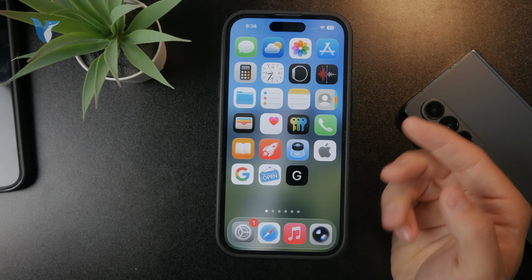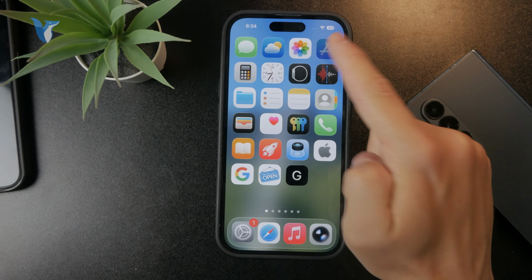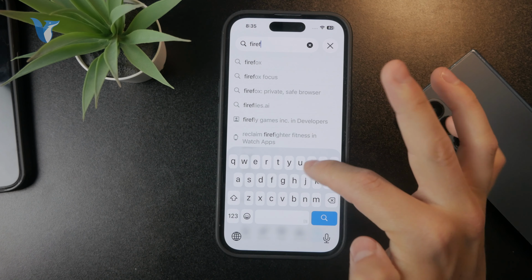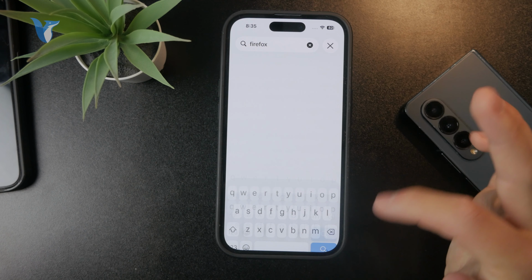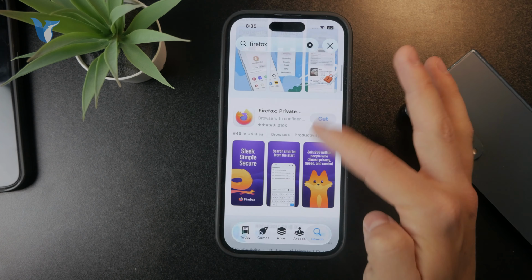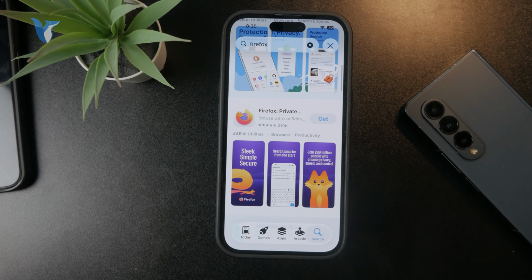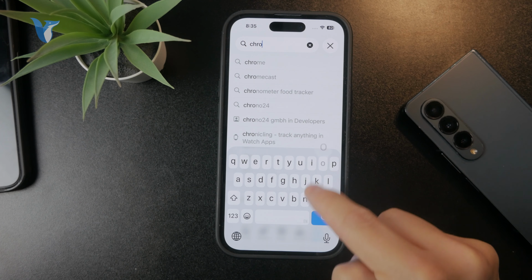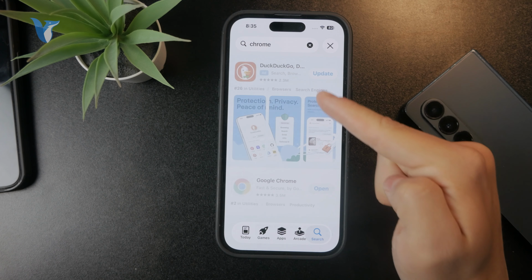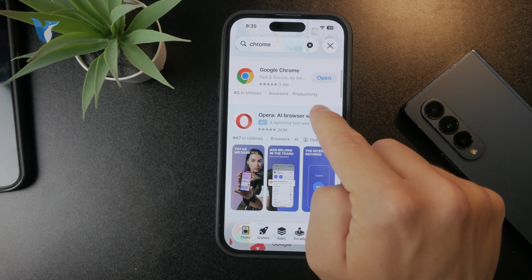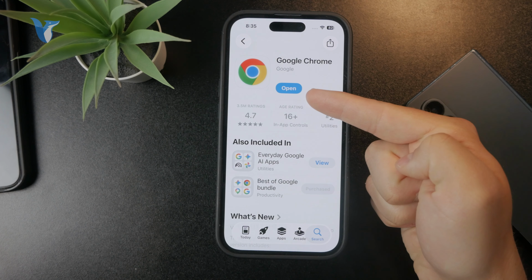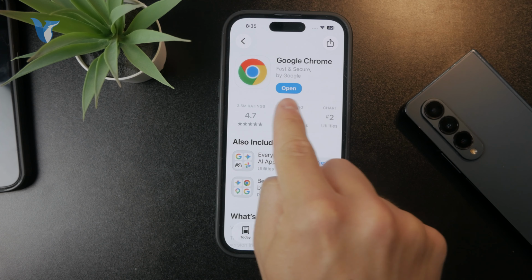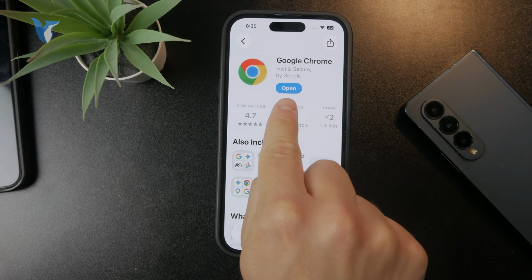But if you have a third-party one downloaded from the App Store, a lot of people have like the Firefox or Google Chrome. If you have those apps installed, you will be able to look them up in here and see if there is an update available next to them, right? So if you use Chrome, just look it up inside of the App Store right there. And as you can see in my case, it says open because I recently updated it. But if there is an update available, it will literally say update.